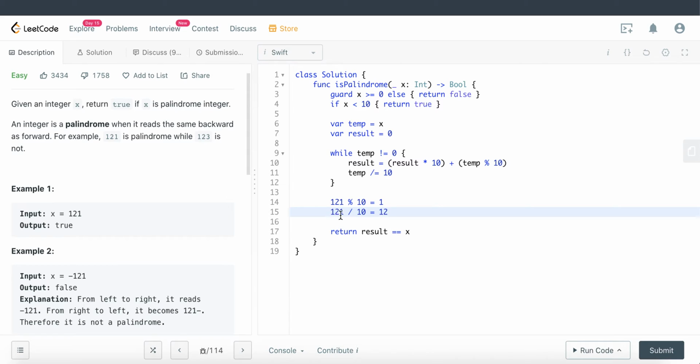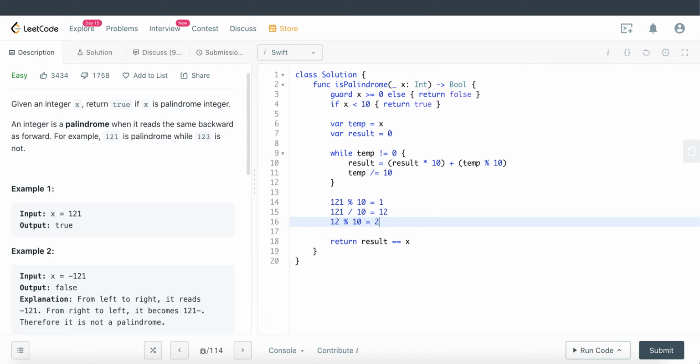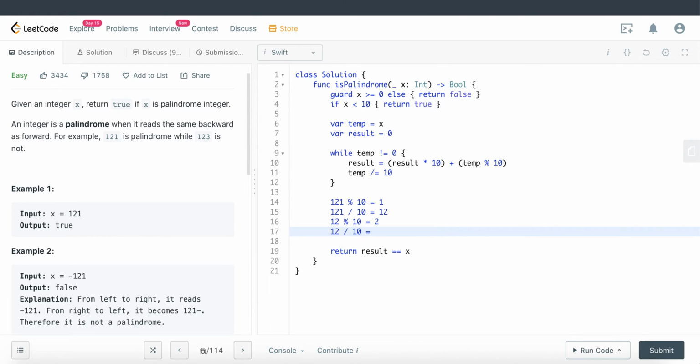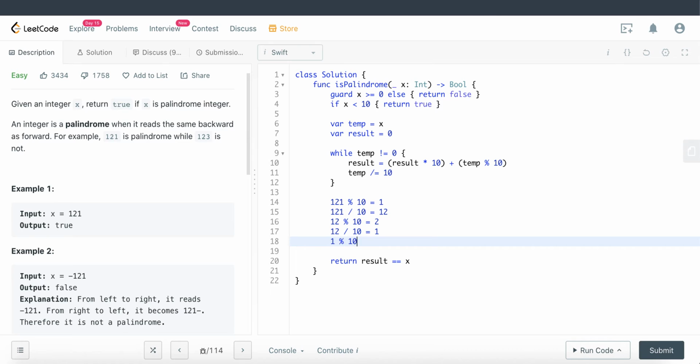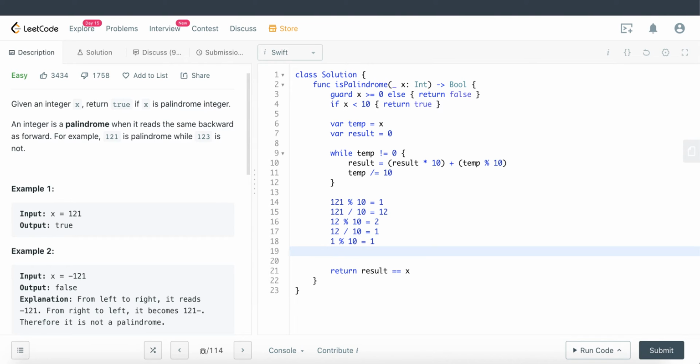So 121 divided by 10 will give us 12. And then in the next iteration of the while loop, 12 modulo 10 gives us 2, right? And then we divide by 10 again, and it will give us 1, because it won't be 1.2, as I mentioned, since it's an integer. So this will give us 1, and then 1 modulo 10 will give us 1, and then dividing again gives us 0. And you can see here, in each modulo operation, the digits are 1, 2, 1, right?